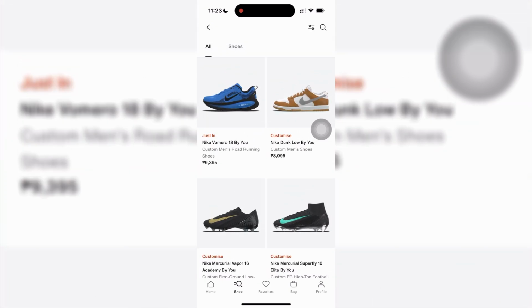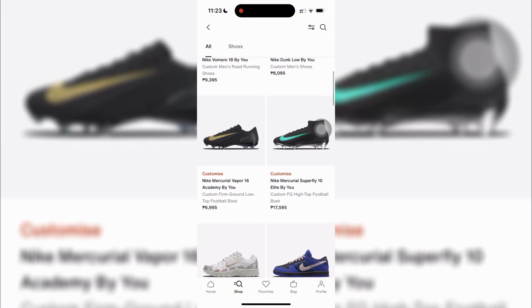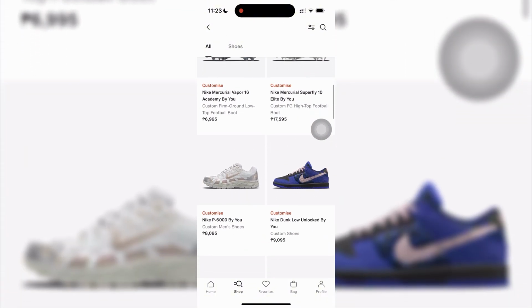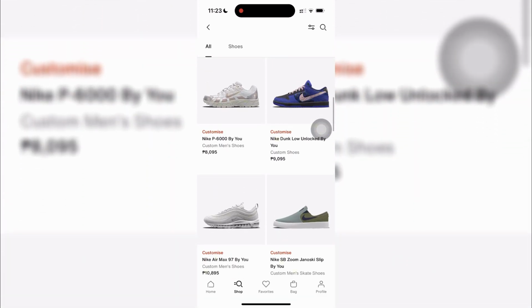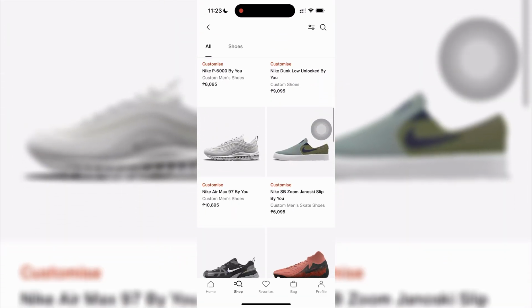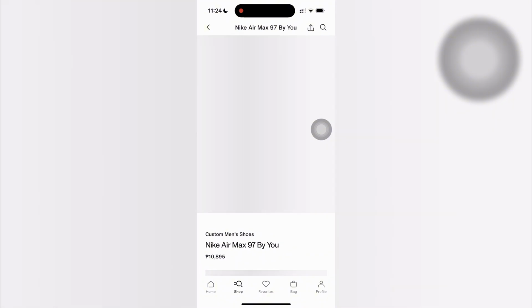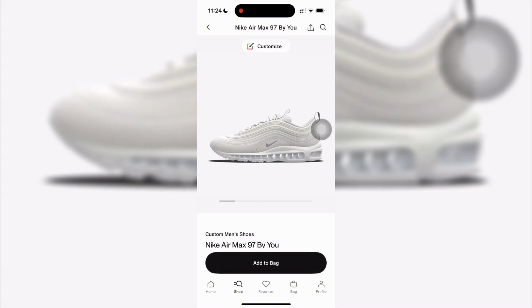Now, pick the one you like. I'm going with the Nike Air Max 97. Once you open the product page, tap the Customize button up top.